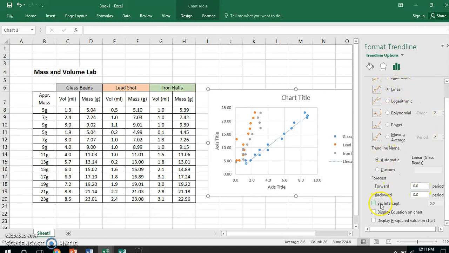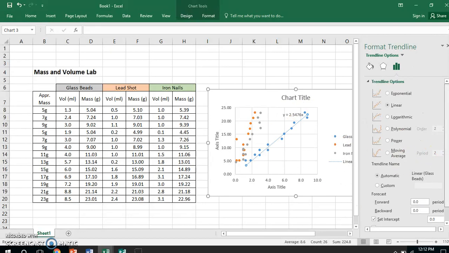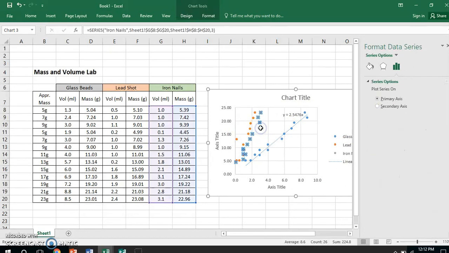But if we scroll down, we see set intercept. We want to set that to 0 so that it shows that our first data point, if we were to have one, would be intersecting through 0, 0. And that'll give us our best fit line. We also want to display the equation on our chart. And we'll get to what this means a little bit later, or with your teacher, you will discover what this means. So let's go ahead and do that for all 3 of them.